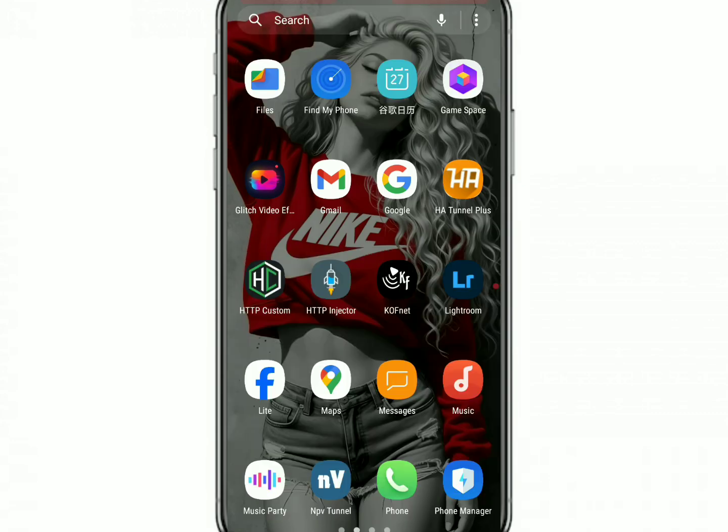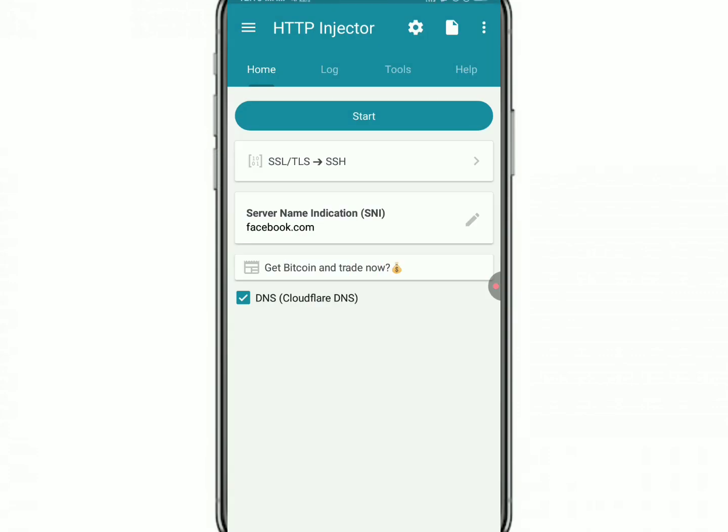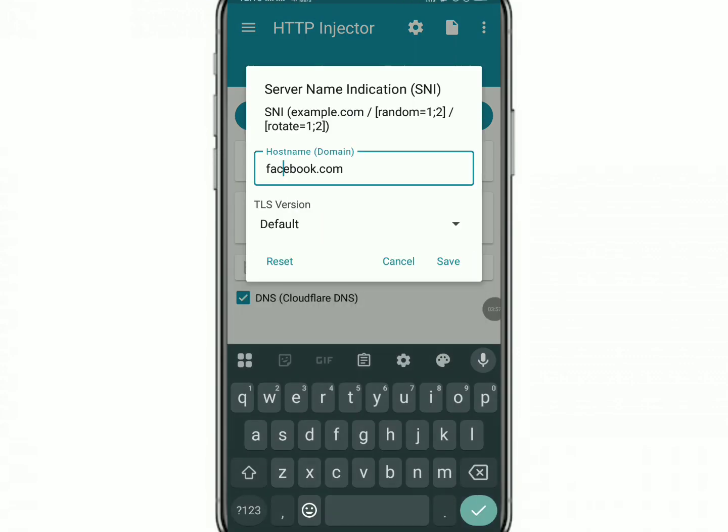I'm going to exit the application. I'm going to go back to the HTTP Injector application, and then I'll go here where we have the server name identification. I'm going to be pasting in. I'm going to highlight that one and paste.